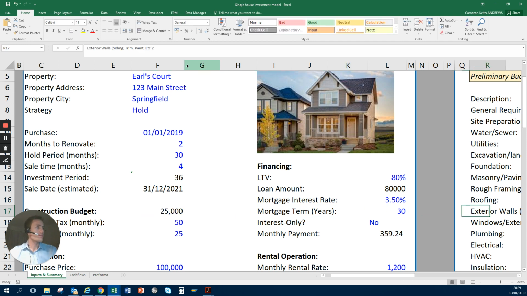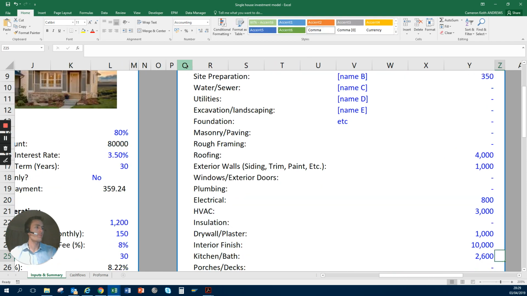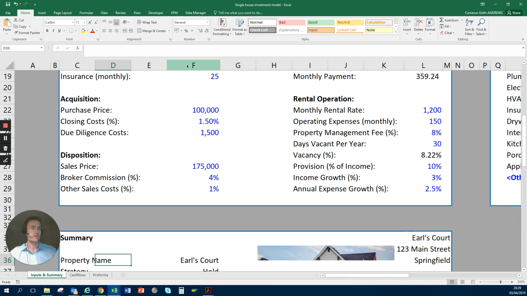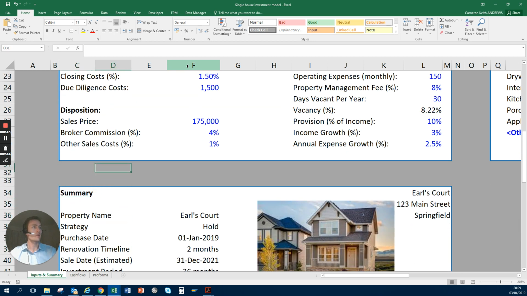All right. Budget. And what we'll do is I'll wrap up the session by showing you the summary section down at the bottom. Let's move on to the cash flows.